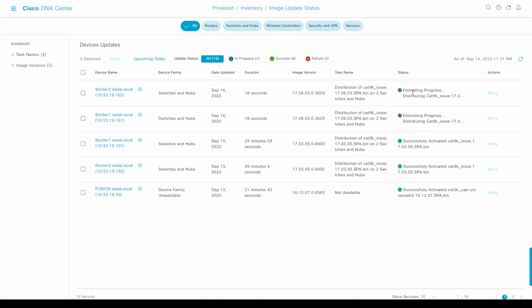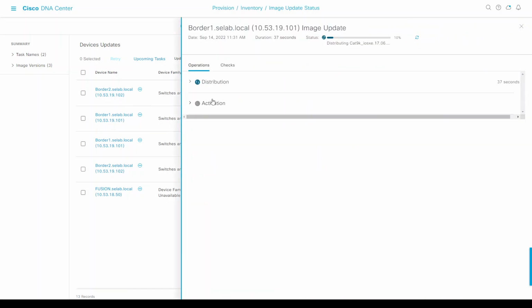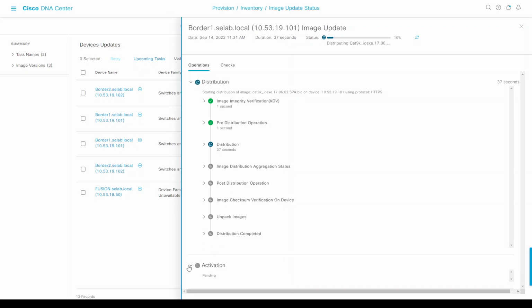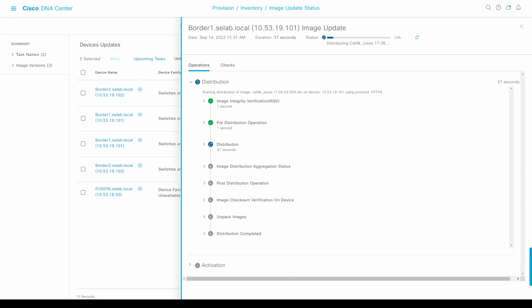DNA Center is trying to estimate the progress for the upgrade. I can click on one of those and see a bit more of what those tasks are. There's a distribution task and an activation task. And within each of those, you have a number of items that DNA Center goes through. Distribution will take several minutes. So what I'll do is pause the video, wait for that to complete, and see what the next steps are. Okay, I'm going to pause now.